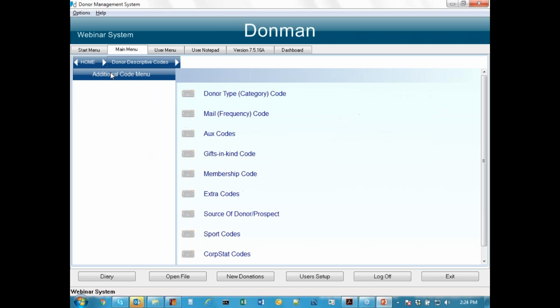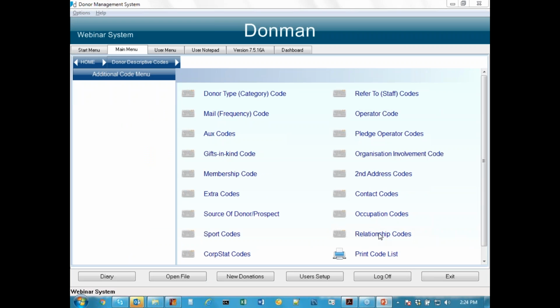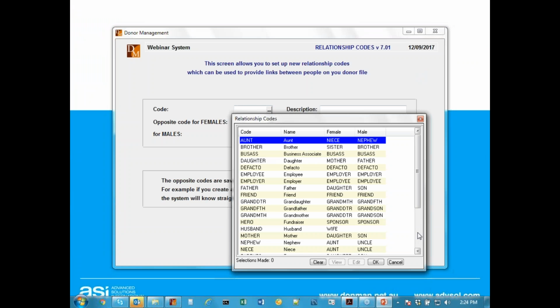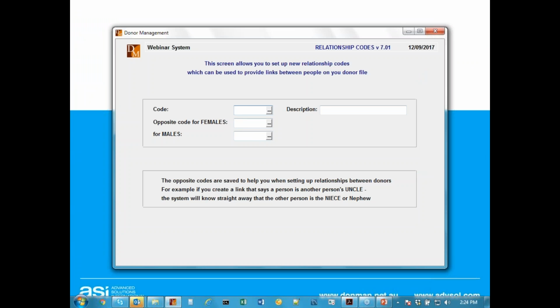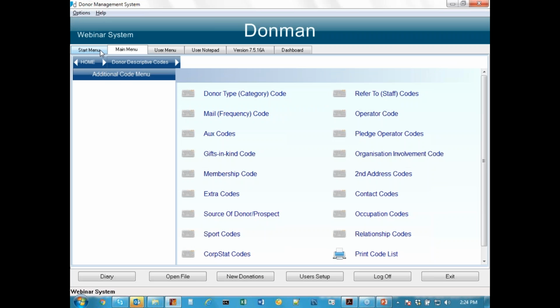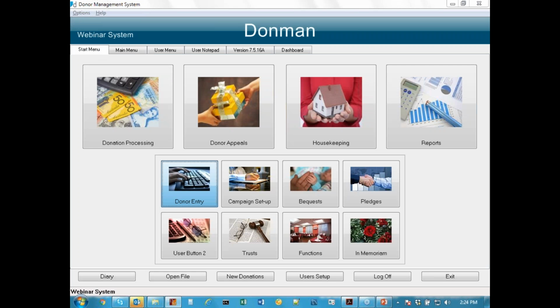So donor descriptive codes, relationship. I'll just double check that it's not there. No, okay. So sponsor, hero. Okay, let's try that one more time.